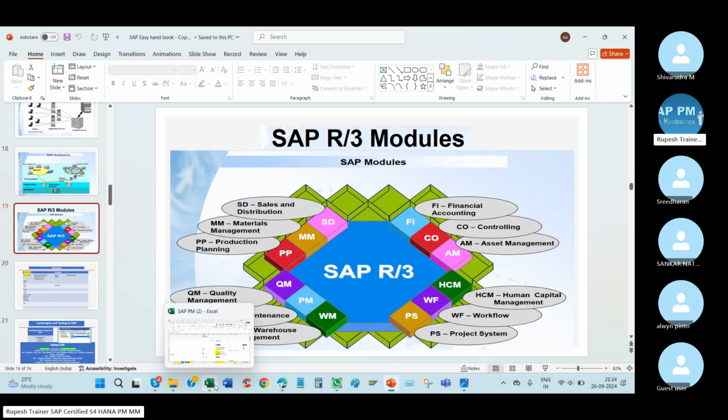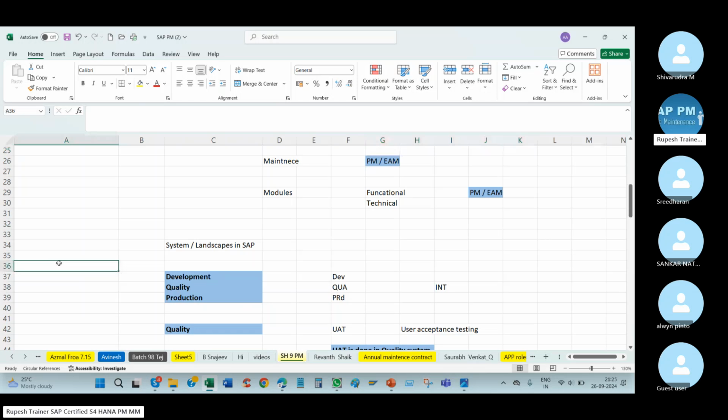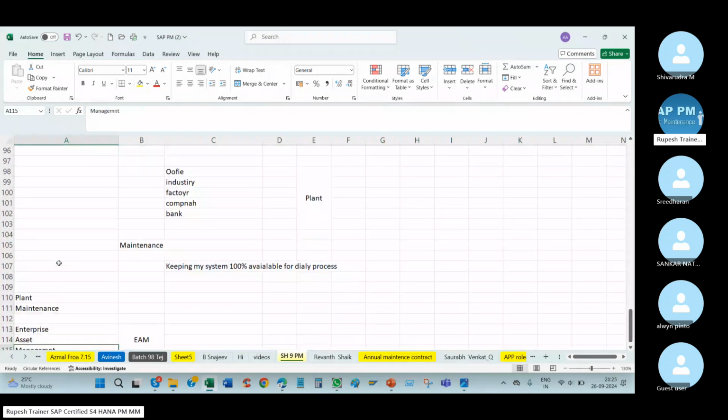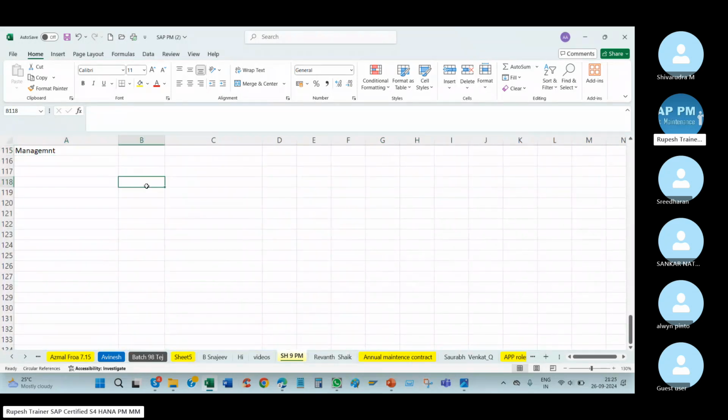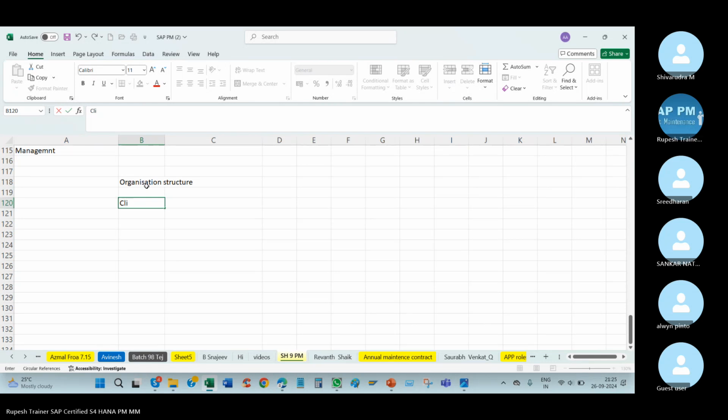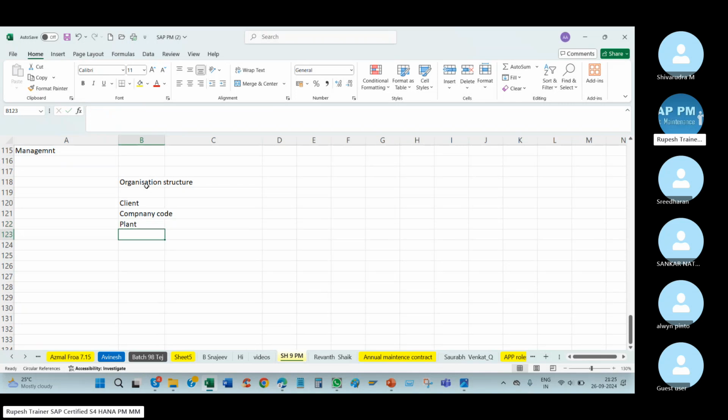That is called the organization structure. Organization structure, they will tell, this is an interview question. Organization structure is an interview question. Client, company code, 1800, very important, company code. This you need to learn by heart, no option. Plant, maintenance plant, and planning plant.